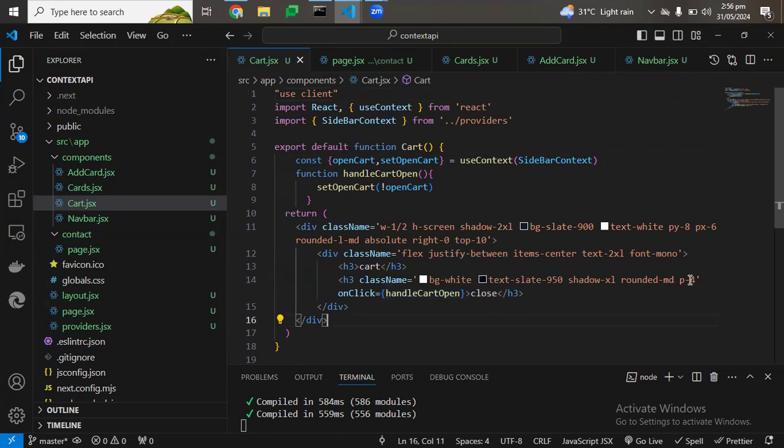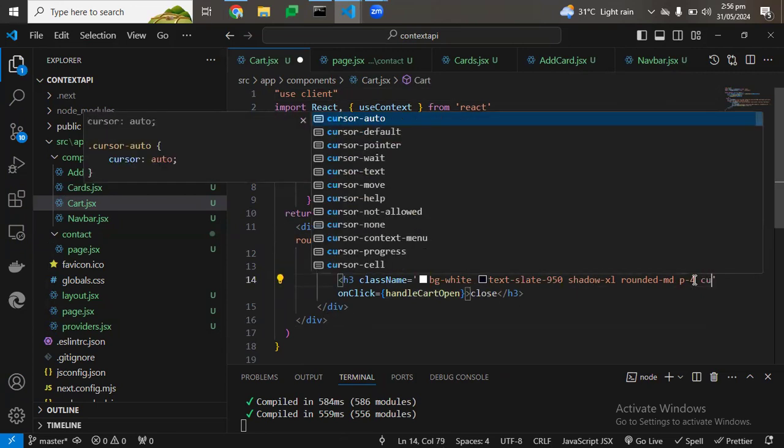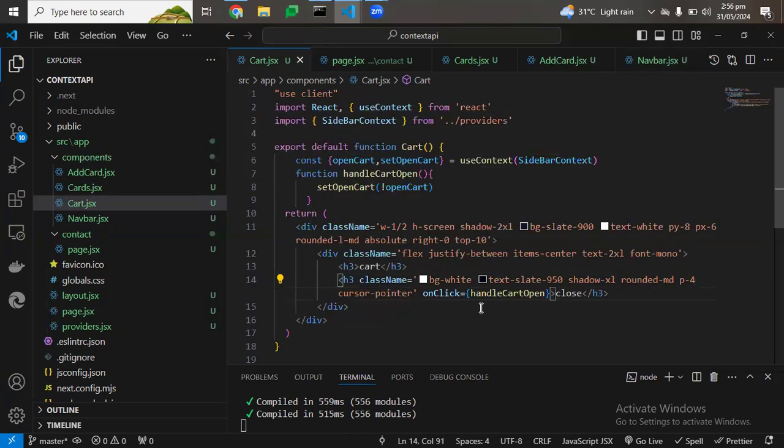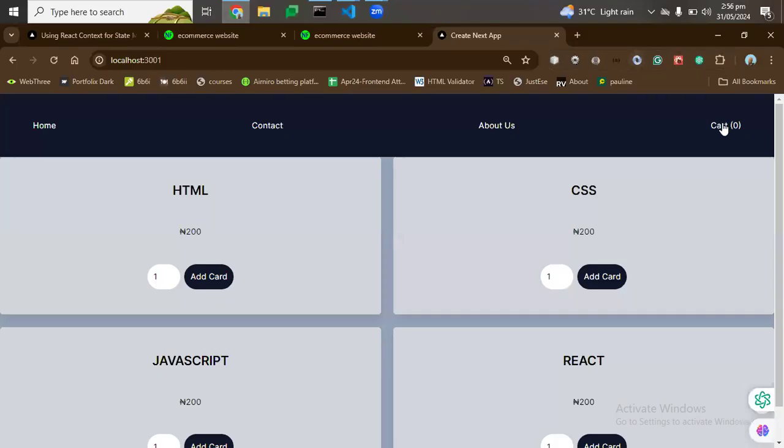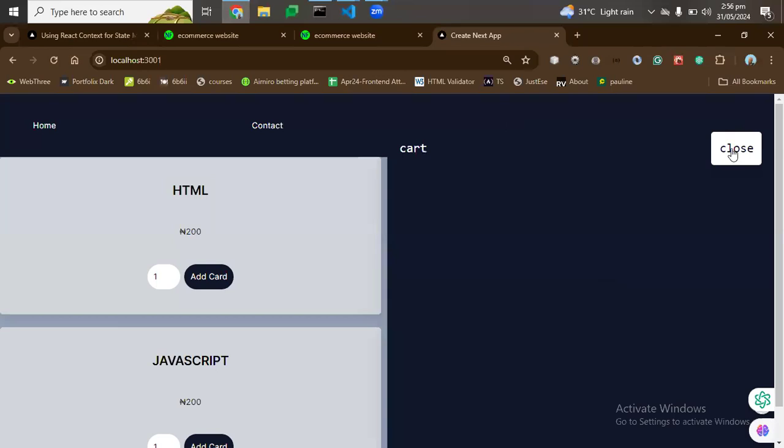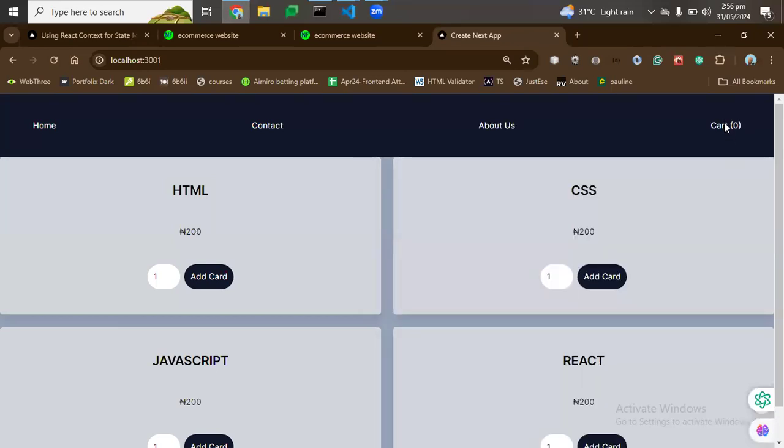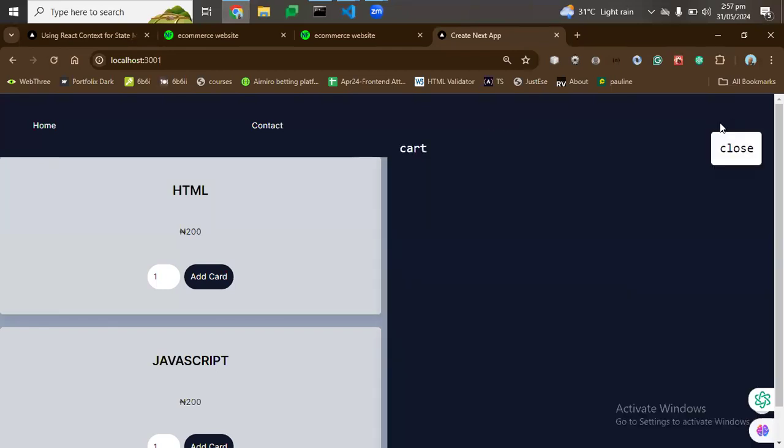So this is supposed to be cursor pointer. Let me also give it cursor pointer. Cursor pointer is not the problem anyway. Okay, so on click is supposed to handle this thing now. Let's go back and click, and then click, it closes. So yeah, it works now. I can actually open it and close it back.